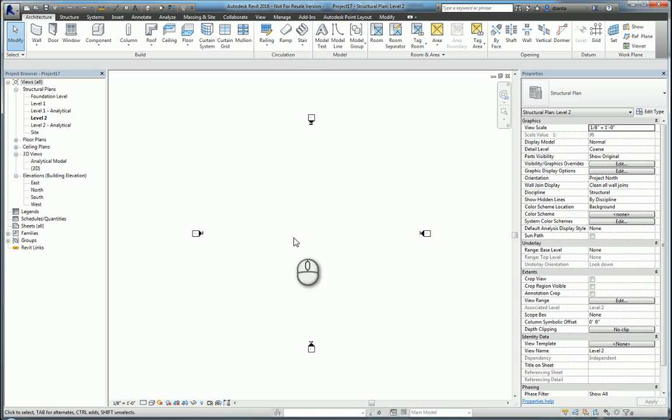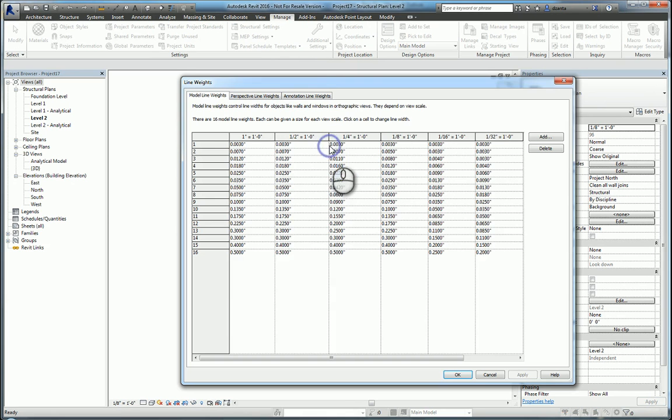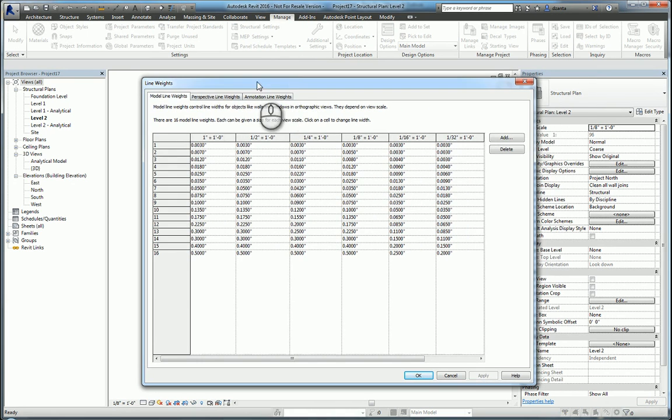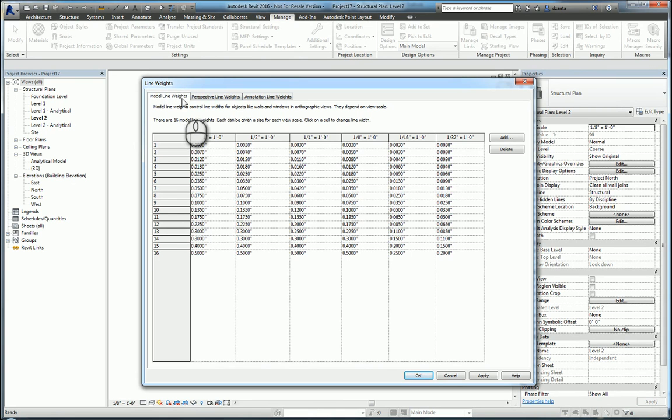Once the Revit project is open, you can head over to Manage, head over to Additional Settings, and go to Line Weights. The way this window is set up is it has several tabs: Model Line, Perspective Line, and Annotation Line Weights. As you click a tab, the panel inside changes and gives you the controls that you need. For example, under Model Line Weights, there are weights, if you will, 1 through 16.